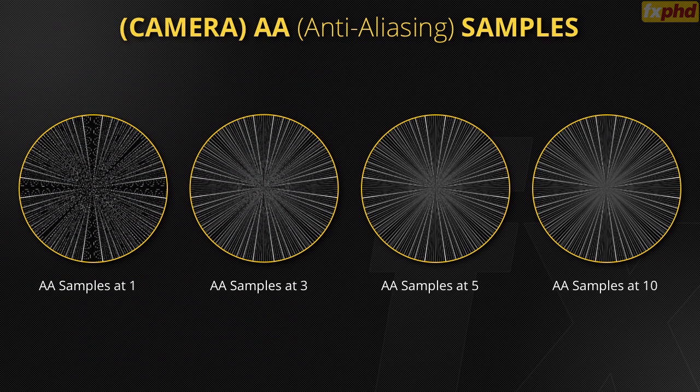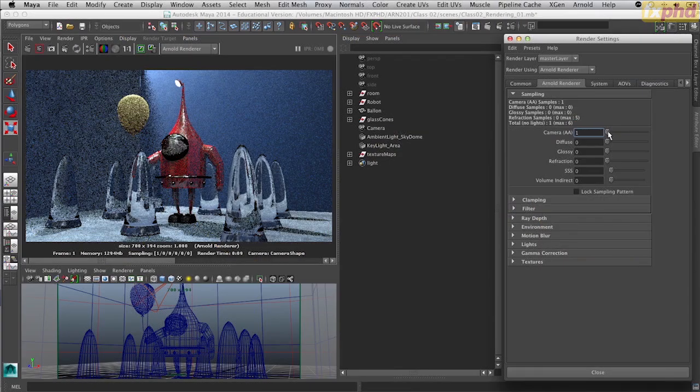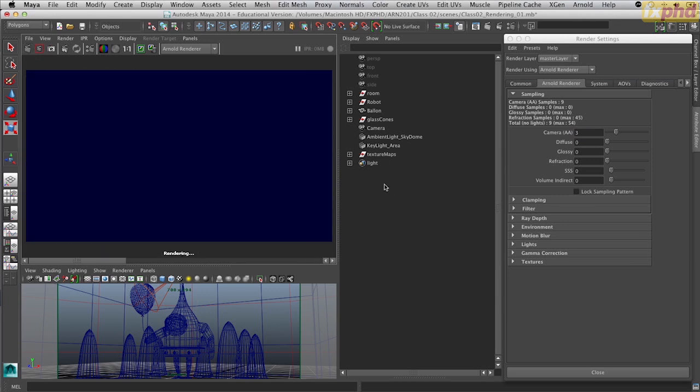So again, back in Maya, let's just take our AA samples from, say, 1 to 3. And remember that the AA samples of 3 is actually squared, so that's giving us 9 samples in the anti-aliasing. We're not getting any samples still through for direct, glossy, or refraction. So let's just save this and render that and see what we're going to get now.